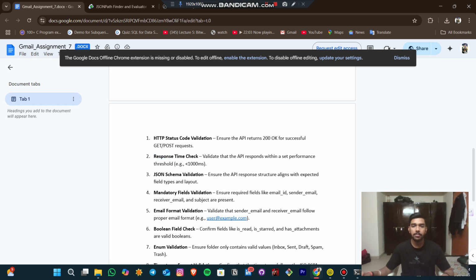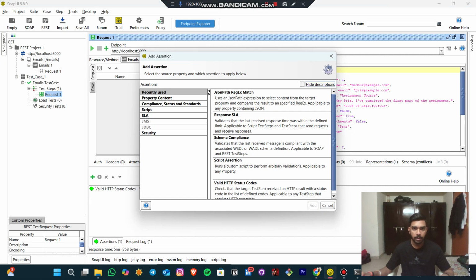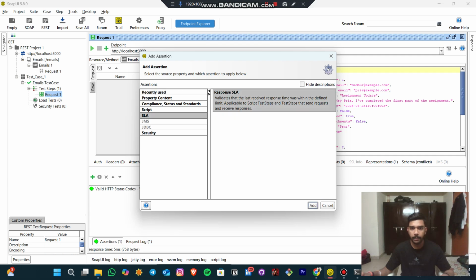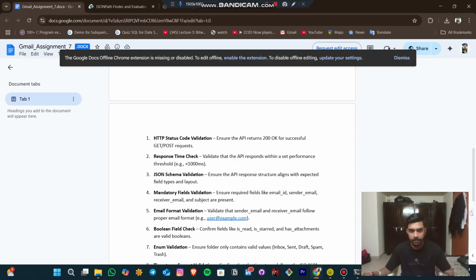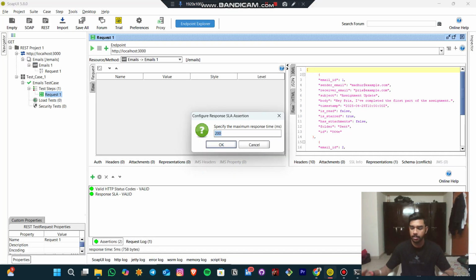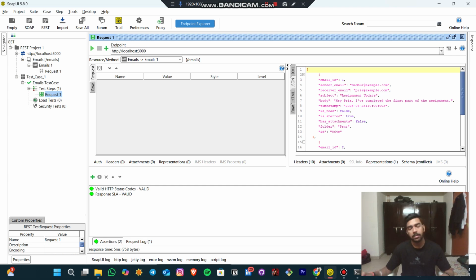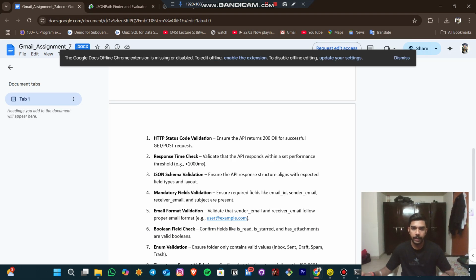Moving towards the second thing, which is the response time check. I go and add this assertion. Minimum time I've given is 1000 milliseconds, maximum 1000. This is also getting implemented. So till now we have done two things. According to the revision, I've created the JSON, called it by that particular host, and created a test case. Secondly, I verified the HTTP code and the response time.